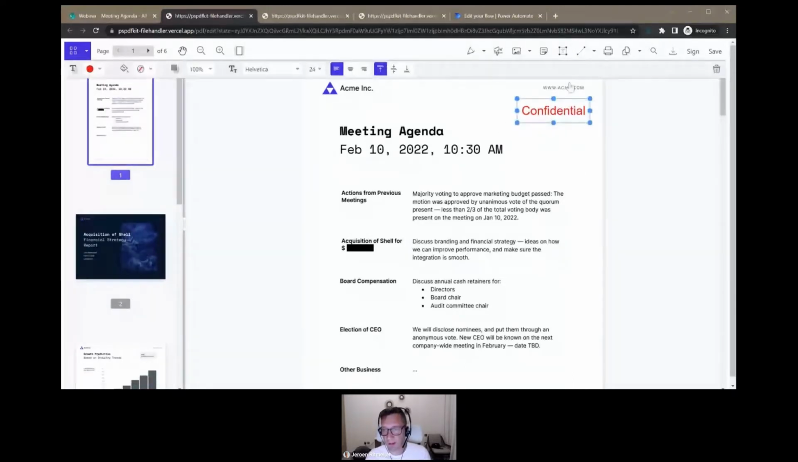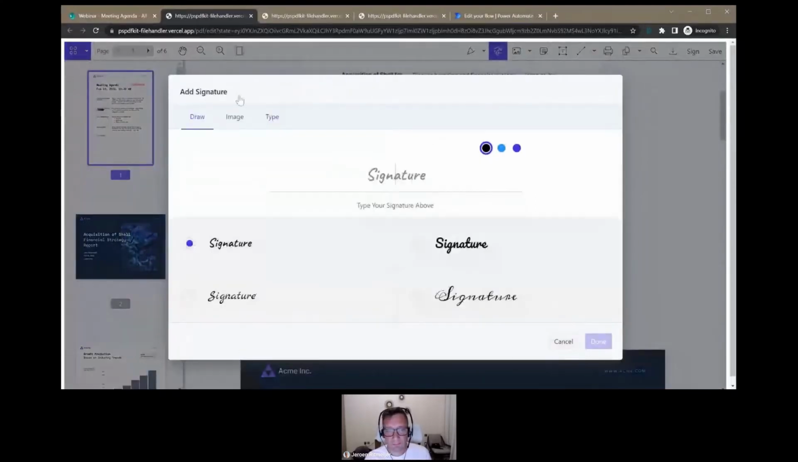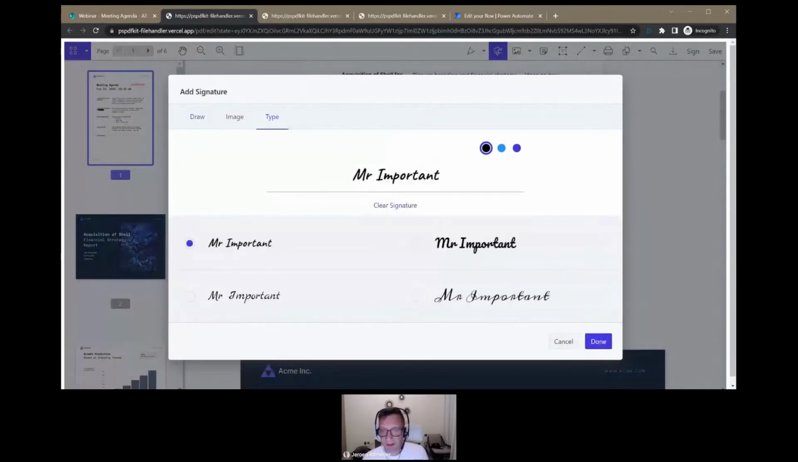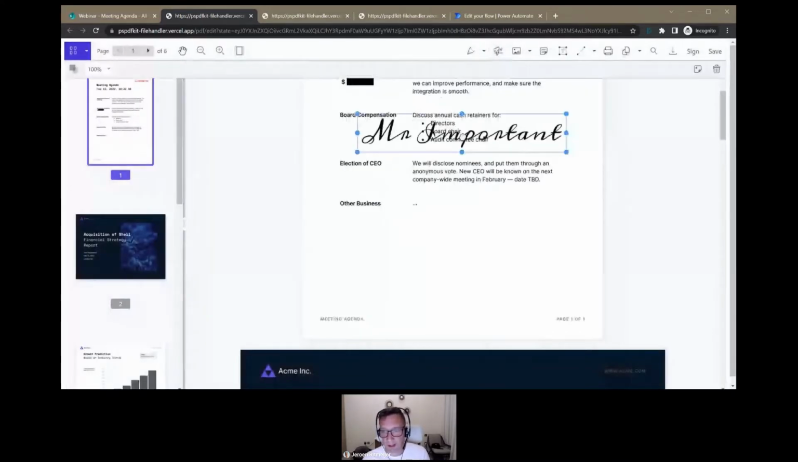We can move it around a bit. But also, this is an important document, and we want to make sure that it's been endorsed by the CEO. So let's add that to it. So we do put in our signature. We can even specify a cool font to make it look fancy, right? And we say done. And now it's there.